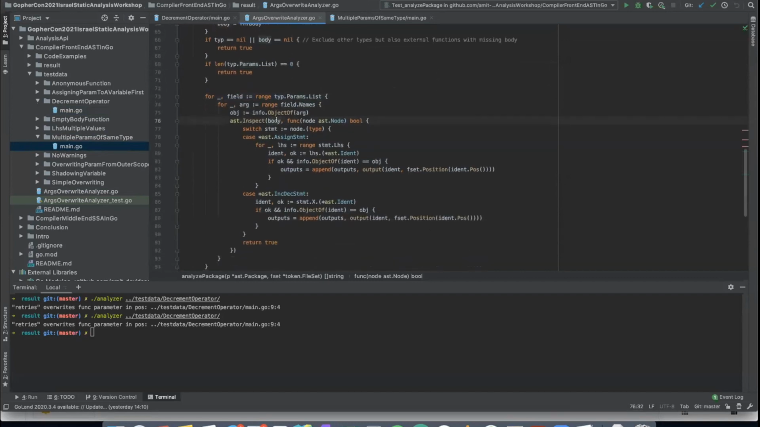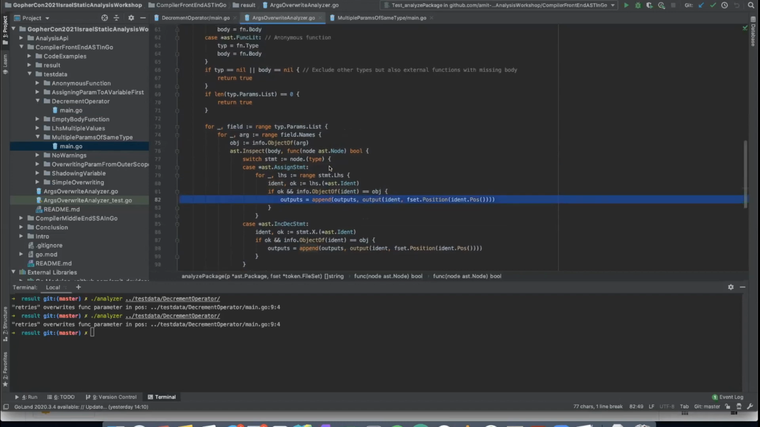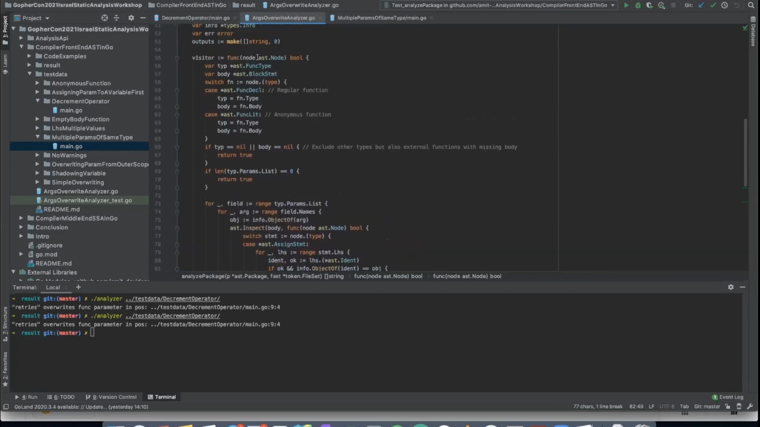Then we iterate over the body, and we find AST types, which means places where we modify something, like an assign statement, or maybe an inc/dec statement like plus or minus. And once we have those things, then we check to see if the argument that we modify here exists in the function parameters, and if it does, then we flag it. So that's a real life analyzer, and as you can see, it's really simple.